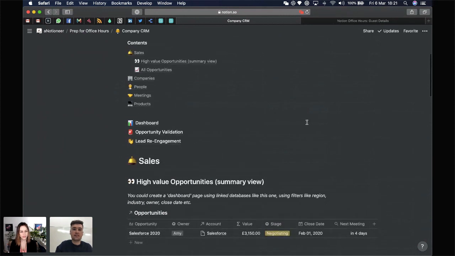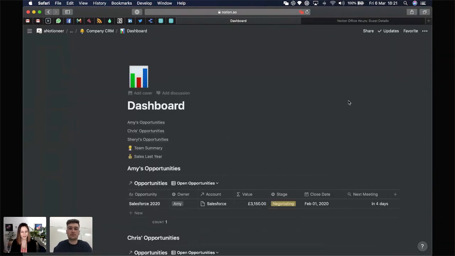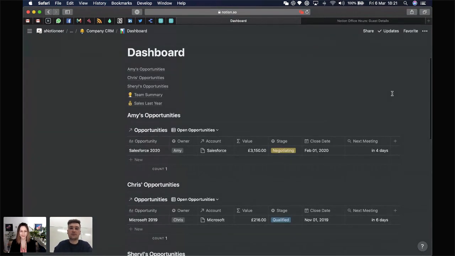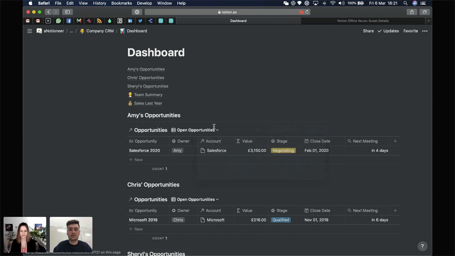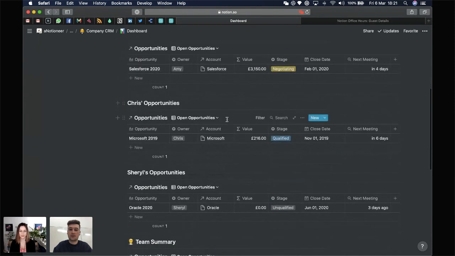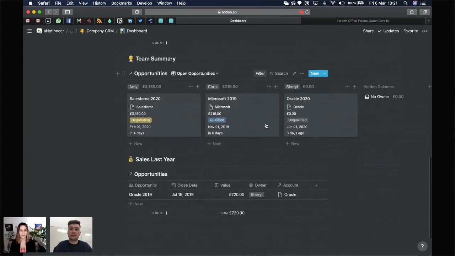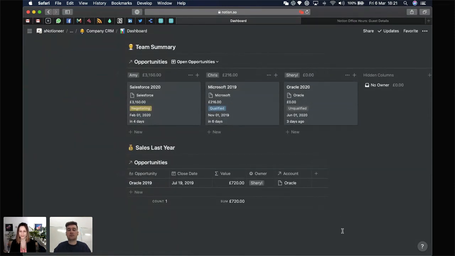And then once you've got your opportunities, I've got a dashboard that I sort of whipped up. So this is just a way to get a summary view of everything that you've got going on within the company. I've broken this down by salesperson, which is just a nice simple filter, who the owner is, and then a couple of bits of criteria to show you your open opportunities, and obviously your lost opportunities if you ever want to check on those. Same for Chris, same for Cheryl. And then a team summary.